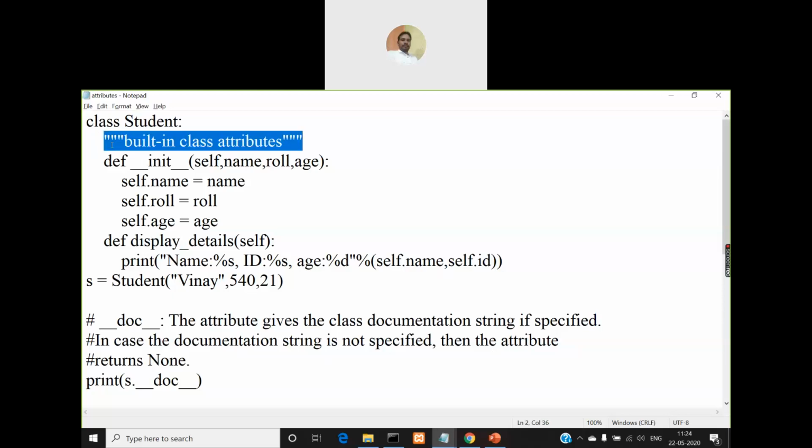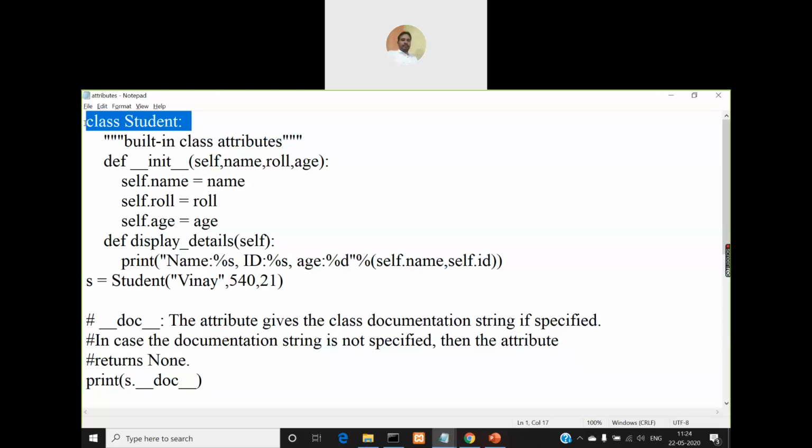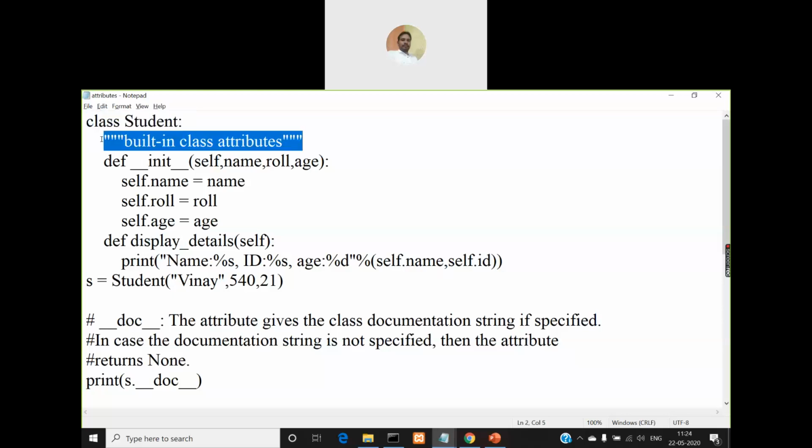After the class definition started here, inside the class definition I've created this doc string, built-in class attributes, right? So what is this doc attribute going to have? It is going to store this doc string that we created in the class. And when you use this doc attribute in a print statement, it will return whatever doc string you have given inside the class student. If there is no doc string, then it will return None.